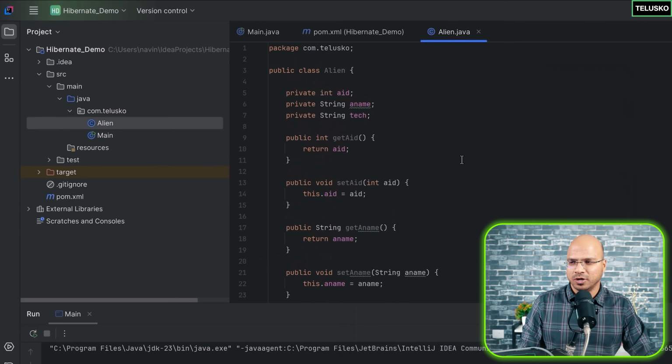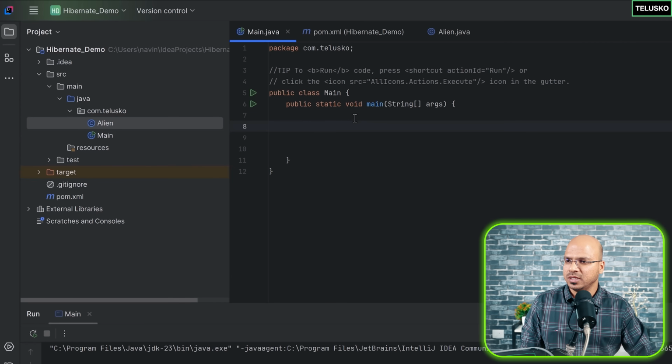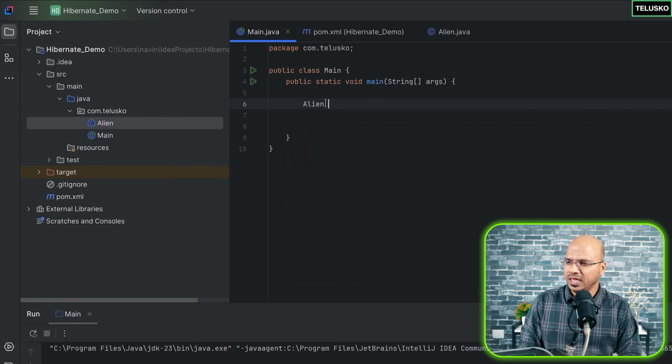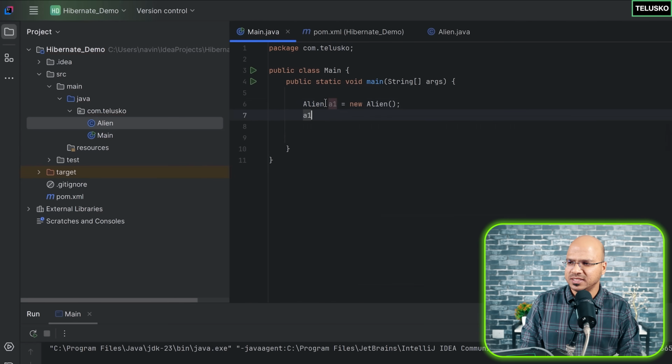So once we got this alien class, I want to create an object of it. Let me go back to Maven, and this is where I can create the object. So it's Alien a1 equal to new Alien. That's the first object. And this alien needs some data.